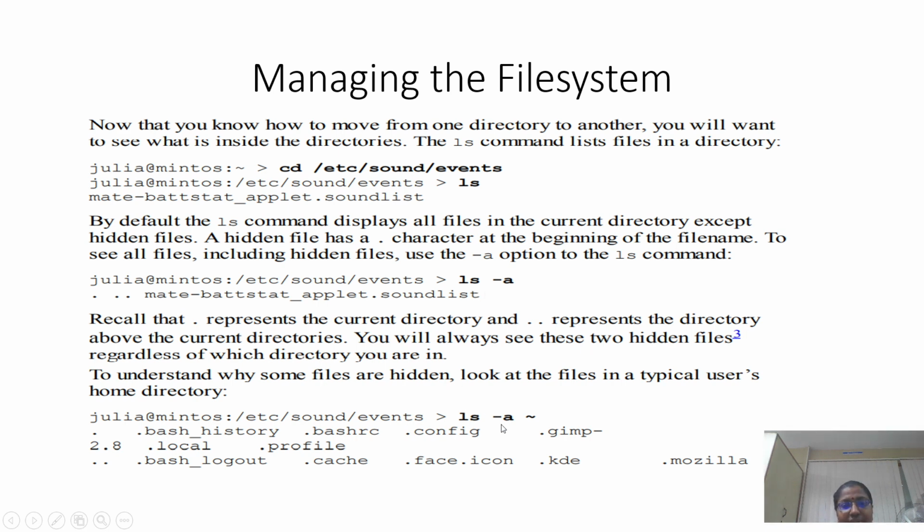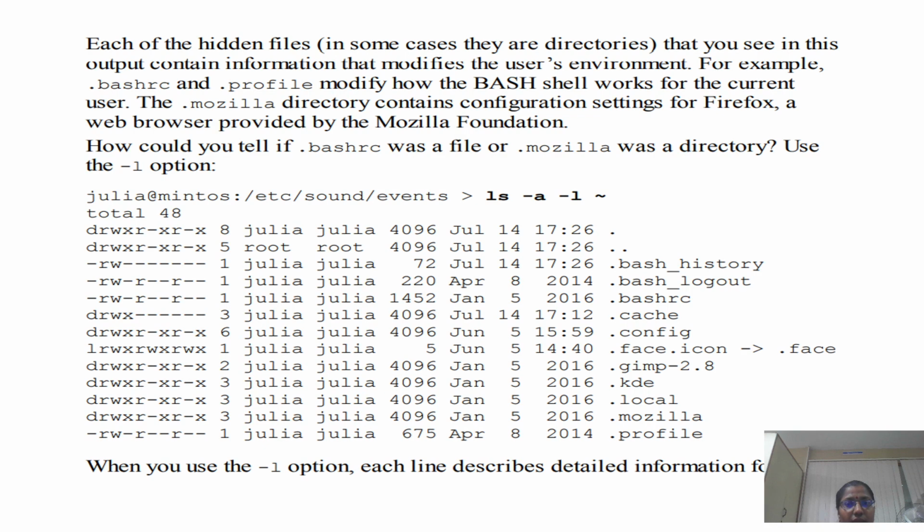Here you will have hidden files, and hidden files are not visible. To view the hidden files also, you can use ls -a tilde. If you type that, hidden files will also be displayed. So ls -a shows all the files, and -l gives a long listing of all the files under the events directory including hidden files. For that the command will be ls -a -l tilde.